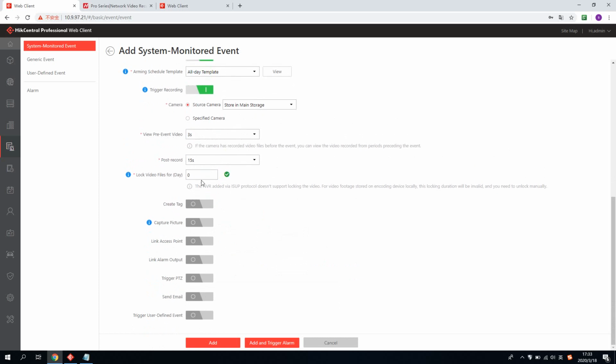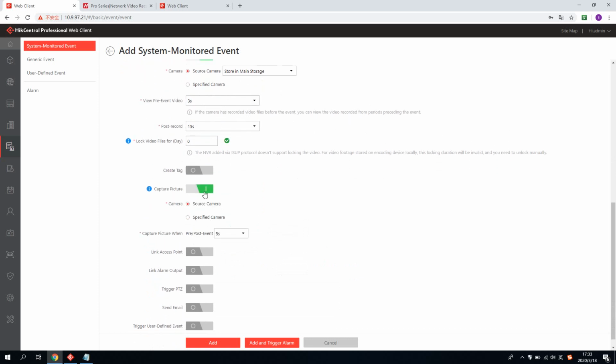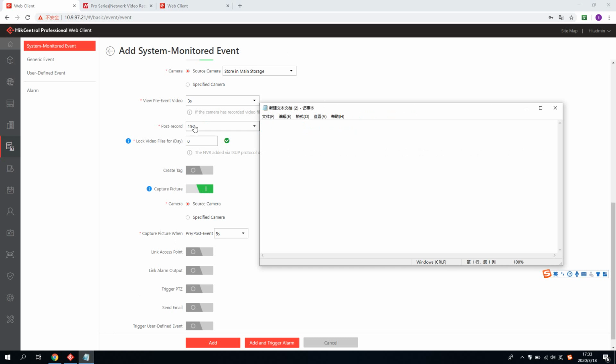All right. Capture picture. I think capture picture is a really good function for Hack Central Pro, because we know that almost all cameras do not support capturing a picture when motion detection happens, right? So what if you want the capture, even if the device does not support that? I know for some cameras, line crossing and intrusion are supposed to capture the picture, but for motion detection, or maybe some other events, the camera does not support that. So Hack Central Pro can solve this problem.